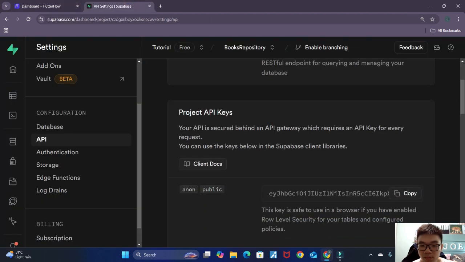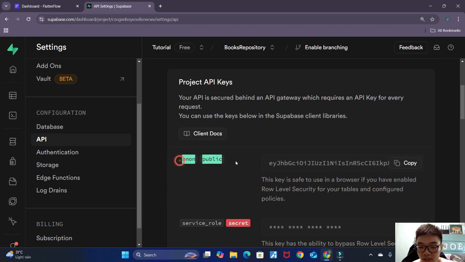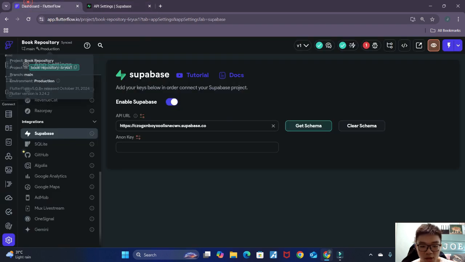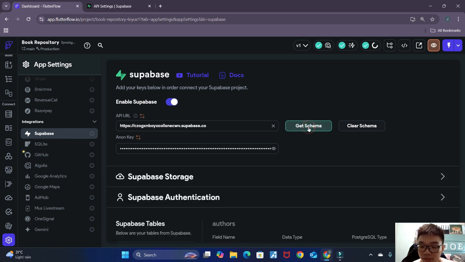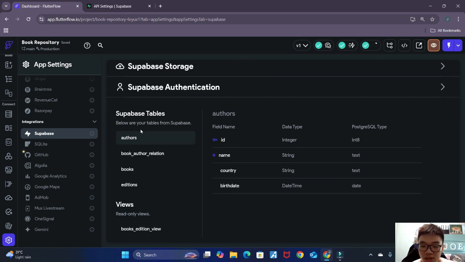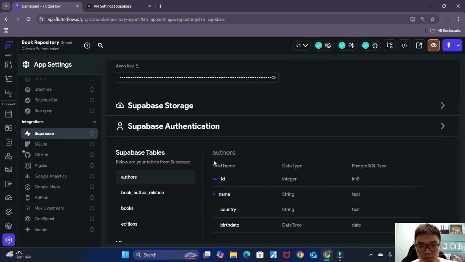Then inside our Supabase dashboard, we want to copy this add-on public key, and we'll paste it inside this add-on key text field over here. Next, we want to press get schema, and now you should see that all of our tables as well as our views are reflected over here, meaning that Supabase has successfully been integrated with FlutterFlow.